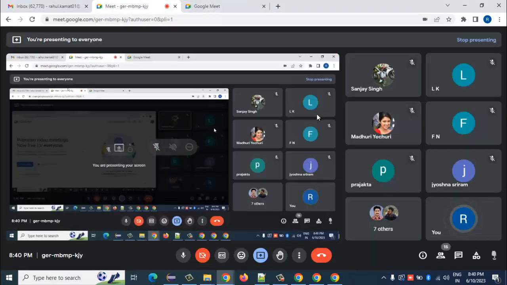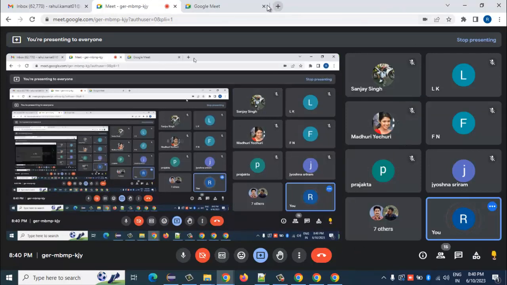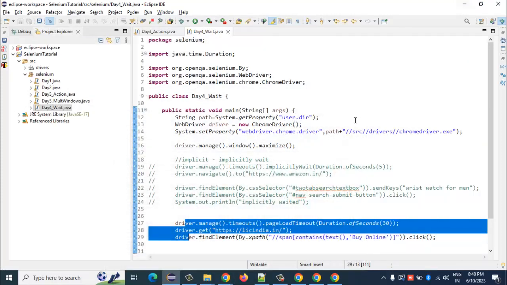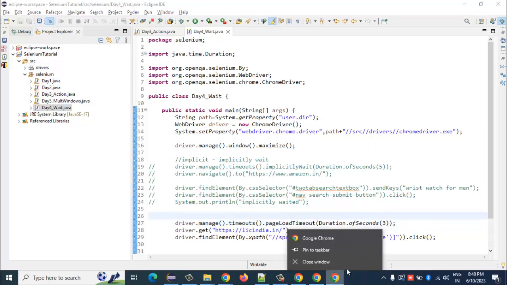Okay. Anyways, yeah. So, are you guys able to see my screen now? Okay. So, I don't know what was the last thing you guys heard. Basically, I was trying to show you where I mentioned this duration of seconds as 3. Obviously the page didn't get loaded within 3 seconds, right? So it gave an error of timeout exception. Okay, so let me show you again.